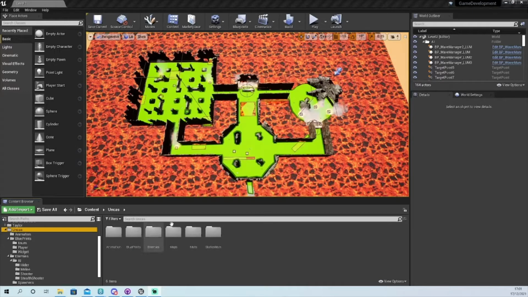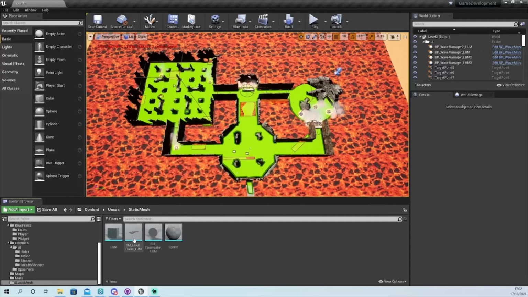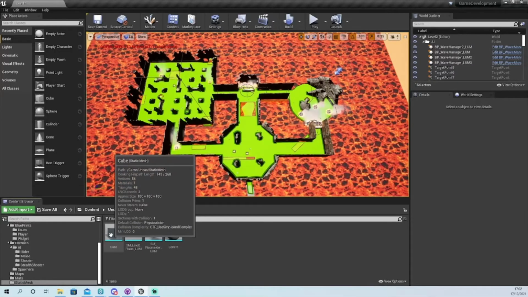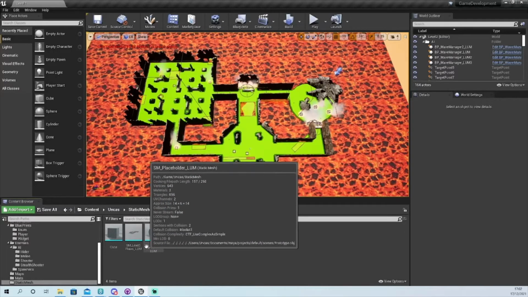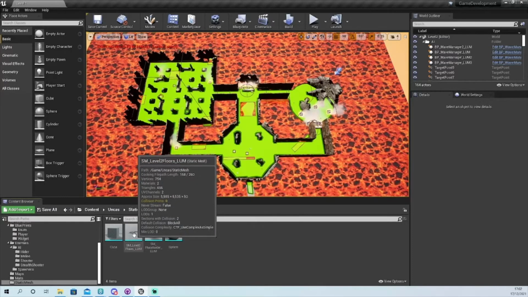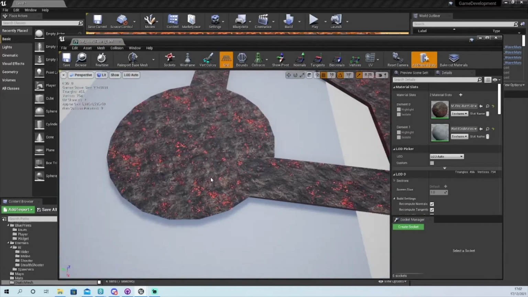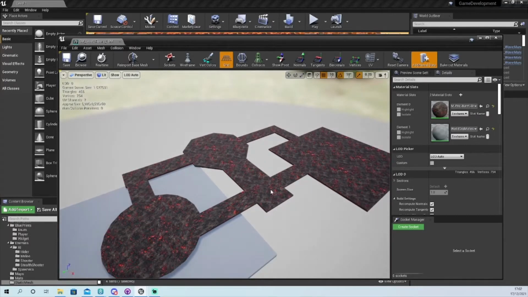Engine. This is my folder. So, static meshes. These two are from the starter content. This was just a placeholder from something I'd made previously. This is the floor for the second level. I made it into one static mesh so that the texture would be uniform across the whole level.